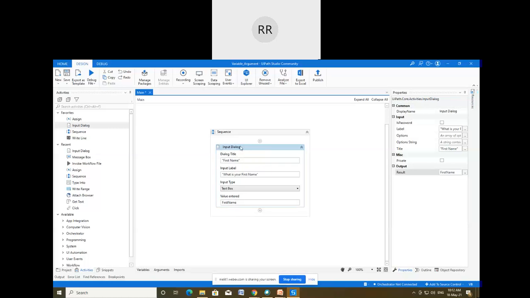You can see here, once we open the properties panel. To open the properties panel, you have to select this input dialog, and the corresponding properties panel you can open from here, or it will open directly. So you can see here we are getting the option Display Name as Input Dialog. We can also change this name, but I'm just leaving it as it is.